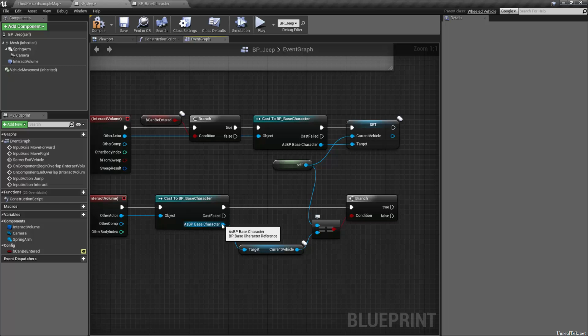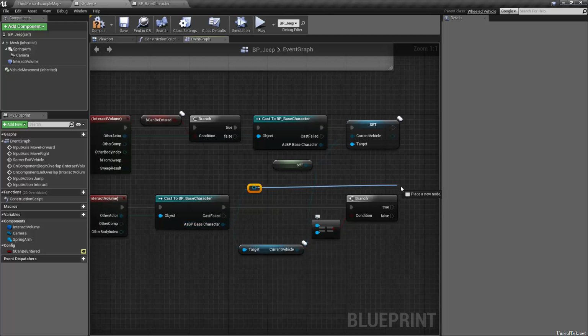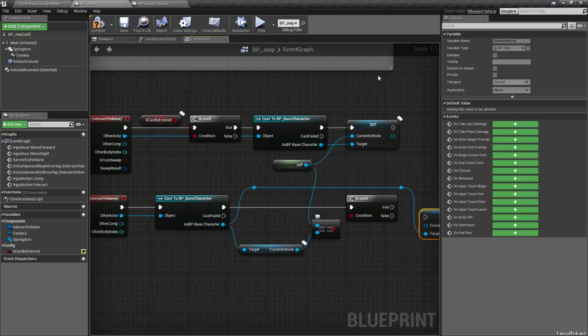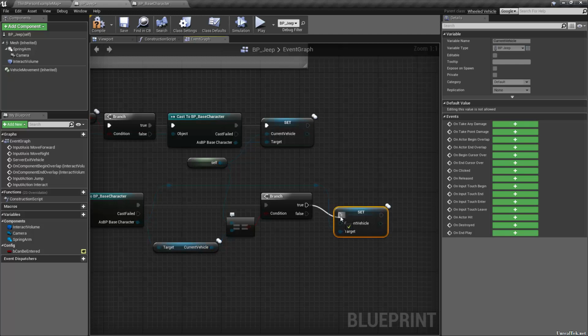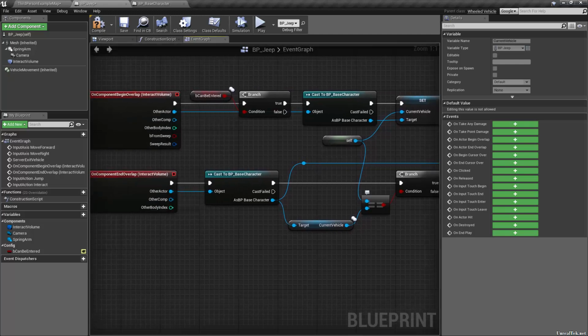Right, I need a wire, so let's rewire this sucker. Set current vehicle to nothing, so just empty, essentially null when we exit.